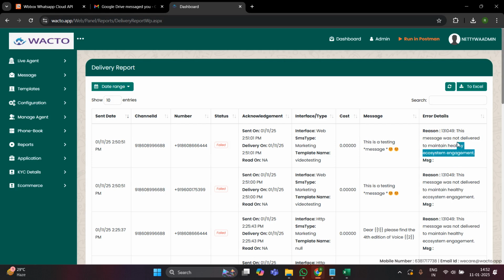So here it says that this message is not executed to maintain a healthy ecosystem. So this is basically frequency capping. Whenever you get an error detail of 131049, it will be frequency capping, and there will be a dedicated video separately for frequency capping. You can check out that video. To overcome the frequency capping, we just have to send a hi from the mobile number to the WhatsApp chatbot number. So right now I'm going to give a hi to this onboard mobile number from my WhatsApp.